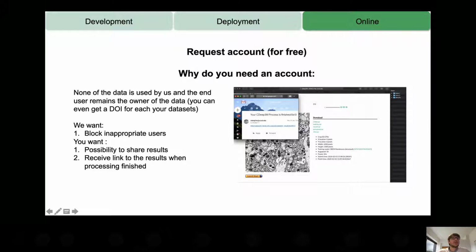We also don't use any of the data that's being processed on there. The only reason why we're requesting you to create an account is that we don't want inappropriate users using it, and you might want to actually share the results. So you're receiving a link for your results once the process is finished, and that also means you don't have to sit and wait. You can disconnect and come back later, no matter how long the job runs.